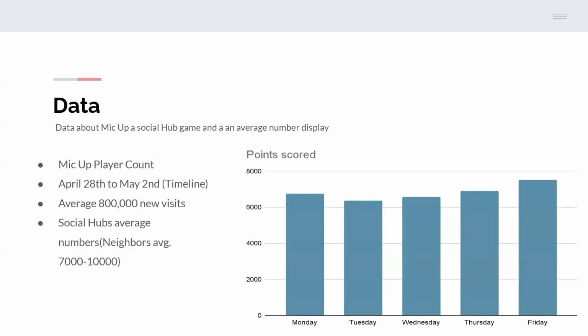So this data wasn't in my paper, but it is displaying some data of a social hub game. As I described, creation of a social hub game is the goal, is the plan. And I wanted to share that social hub games are very popular among the Roblox community, with this being only a week, this past week, of players with 800,000 new visits and around 7,000 to 8,000 daily players.